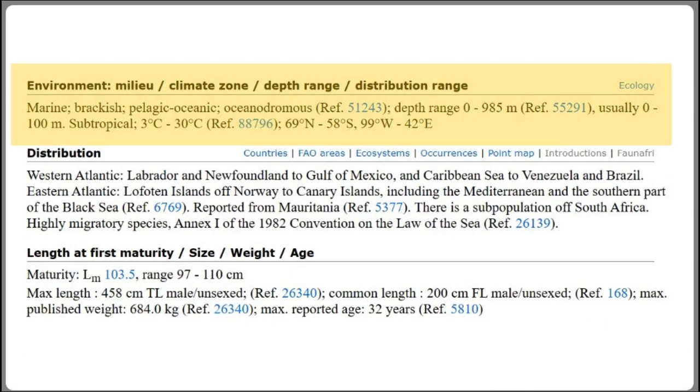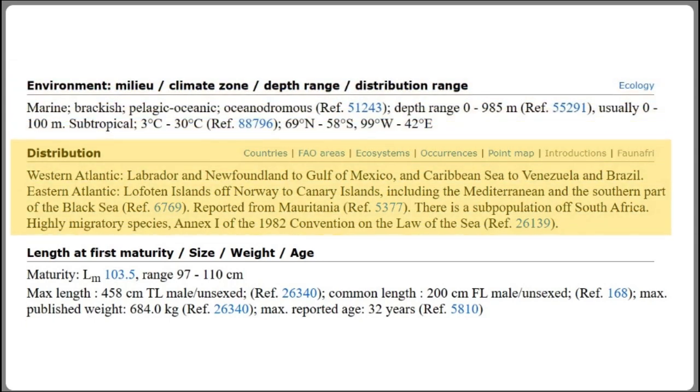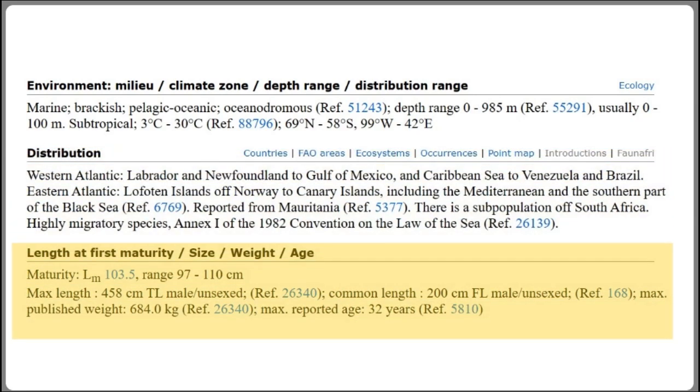Scrolling down, you'll see a section dedicated to the environment and ecology with information on the habitat, depth range and climate zone where a species is found, followed by the section on a species geographic distribution, with information on countries, FAO areas and ecosystems where they occur, as well as access to georeferenced species data, and the section on length, weight, and age of the species.